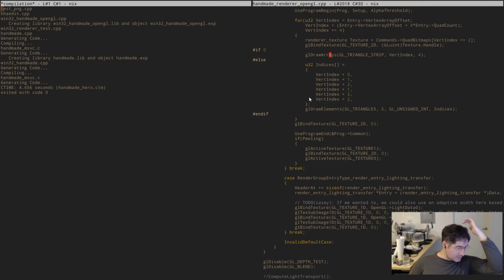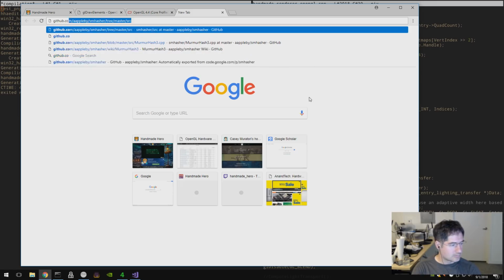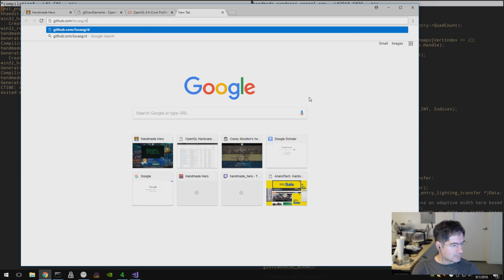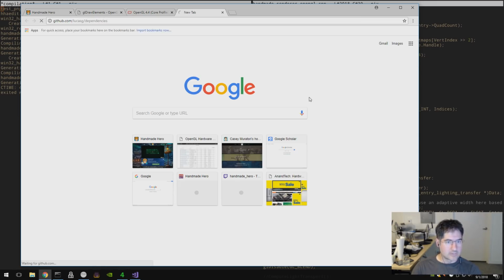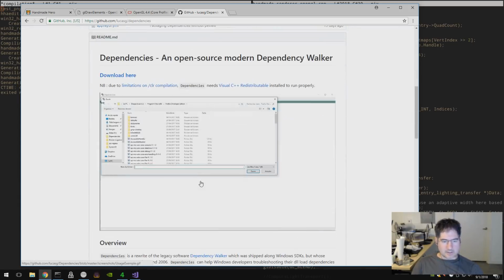Oh, good. Somebody rewrote the dependency walker for Windows 10. Yeah, I'm down with that. Let's see.